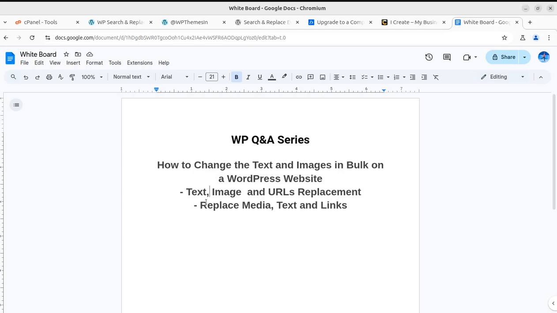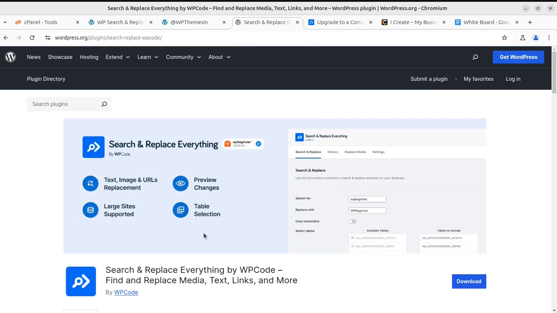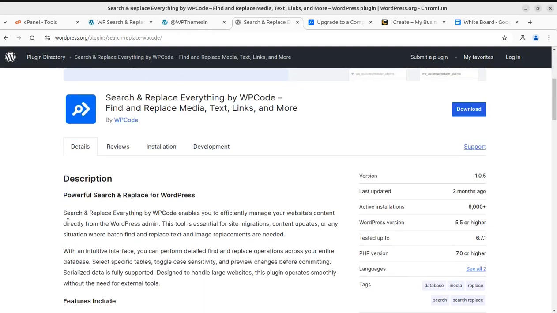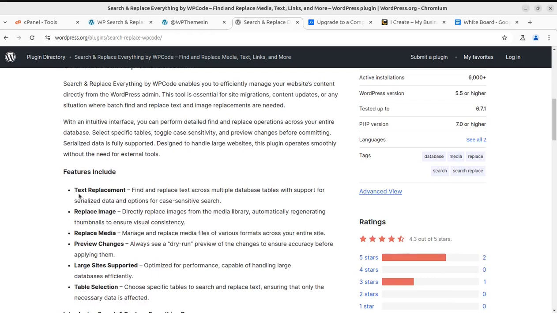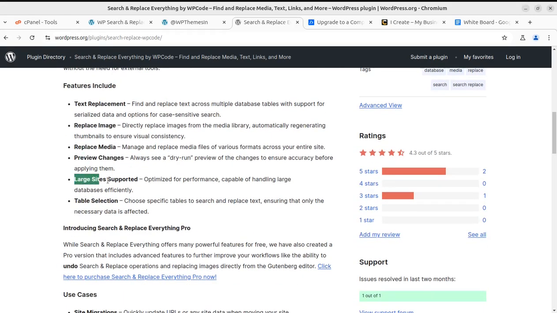and that is going to be super simple with a plugin that I am going to show you and use in this video. The plugin is Search and Replace Everything, and you can get this plugin for free at the WordPress repository itself. Yes, you heard right. You can get this plugin for free at the WordPress repository, and you can even upgrade to the premium version depending upon your requirement. So what you can do with this plugin: you can replace the text, you can replace the images, you can replace the media, and you can preview the changes. And if you have a big website, it is supported.